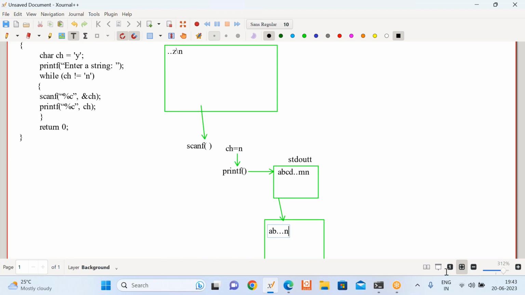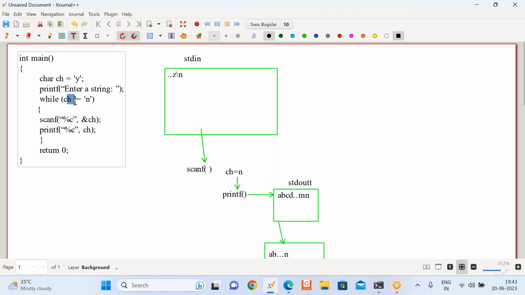Why will it come inside? Actually, %c will read only one character. At that time also, in the standard input buffer, I already told Babu, %c is going to read only one character. No, ch is m. When it is entering, at that time ch is m. Observe here.